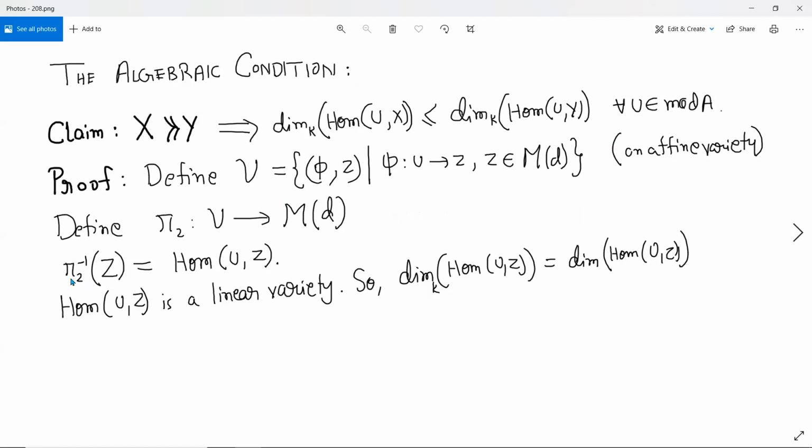The pi2 inverse of, so the fiber of any Z is all homomorphisms from U to Z, and this is a linear variety. That's important because then the linear algebra definition and the algebraic geometry definition become the same for a linear variety. And also they're irreducible. That's also going to be important.